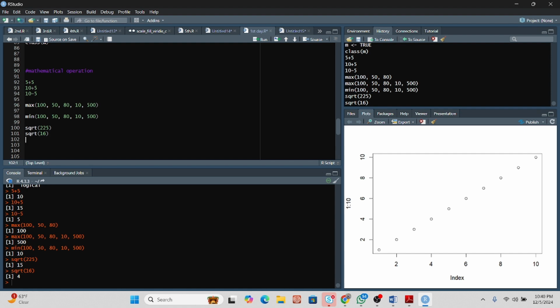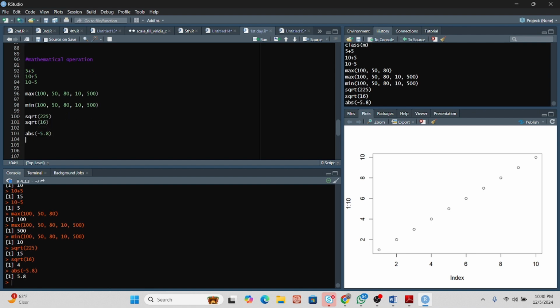As well as we can also use different types of functions such as for the positive value. Suppose I just take a negative value, suppose negative 5.8. Now I want to return the absolute value, mainly the positive value. For that, you can simply put abs, absolute value. We try to check it. If I run the code, we find out that it is 5.8. So it provides the absolute value.